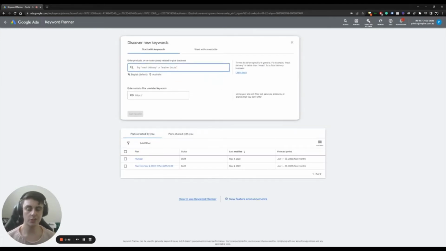Now, as we can see, we're prompted with two different options here. We can either go in and type in a category or service relating to the kind of business that you're in or what you want to hear some keywords about, or you can actually put your business URL into here and Google will crawl the page and figure out what are the keywords you're talking about and give you recommendations based on that. While this is quite powerful, I'll always recommend opting to put something in specifically yourself.